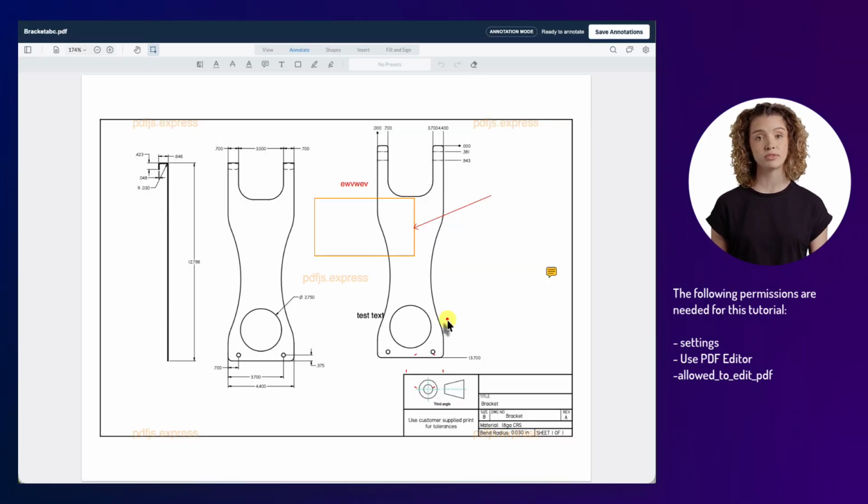So that's how to annotate PDF files inline within FloorVisio.